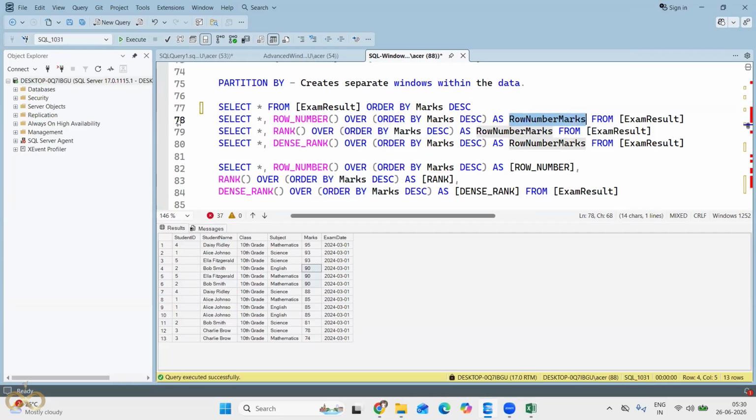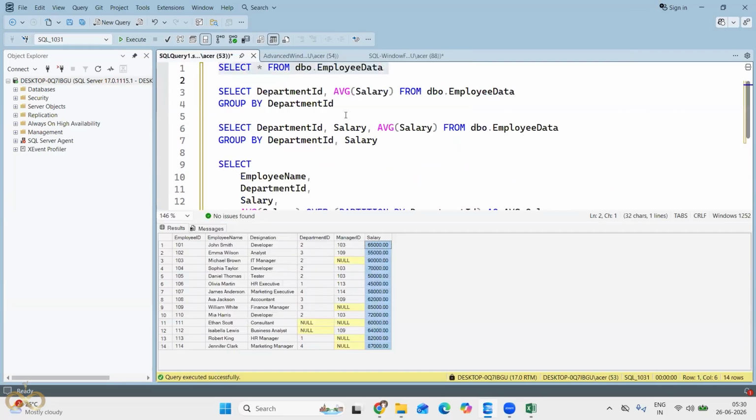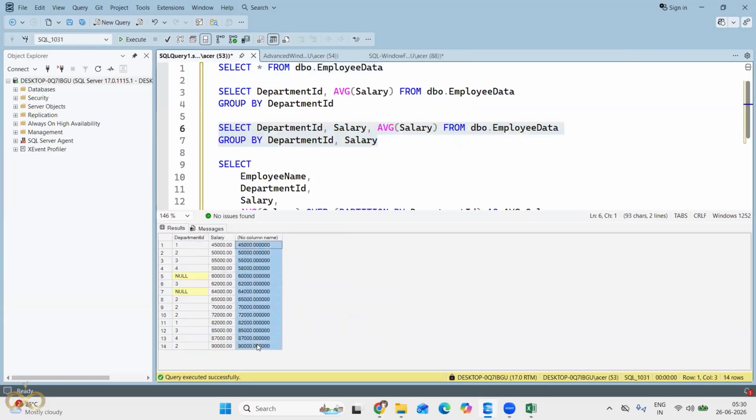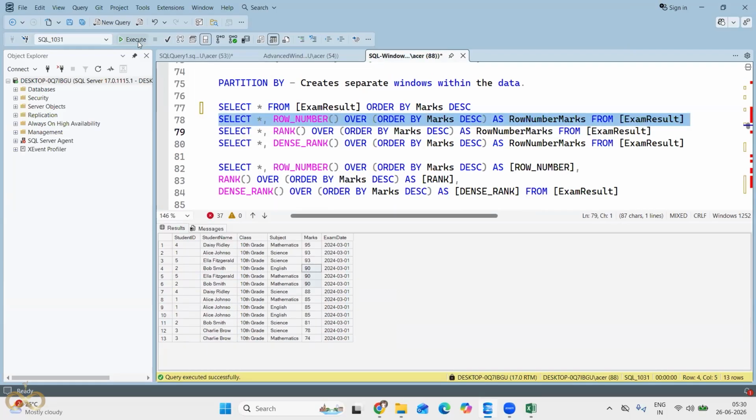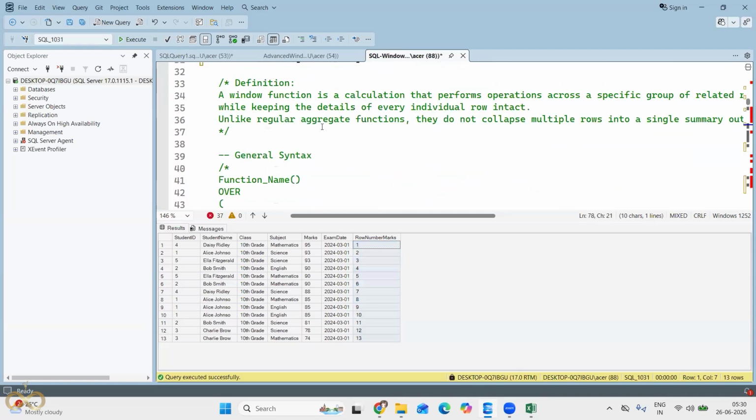Every window function will create an additional column. Here also, when we ran this with window functions, we got one new column, right? That is a calculated column with window functions. Same way here, when I execute this, I'm getting a unique sequential number for each of the records present in the data set. It is assigning a unique sequential number for each row. That is what row number is.